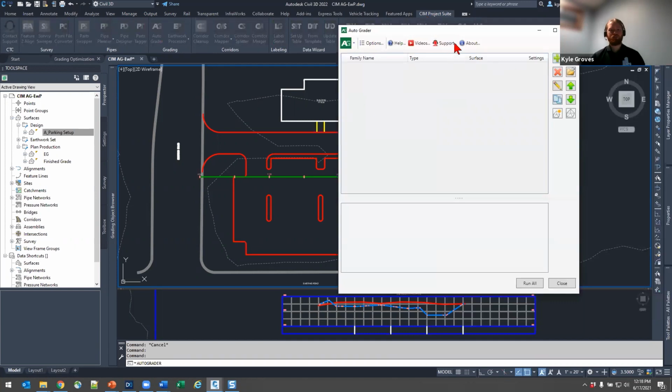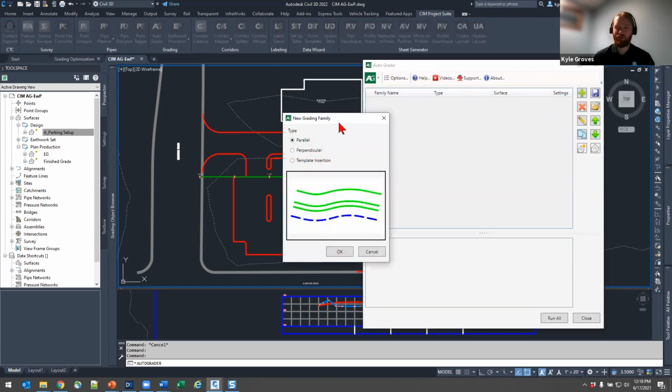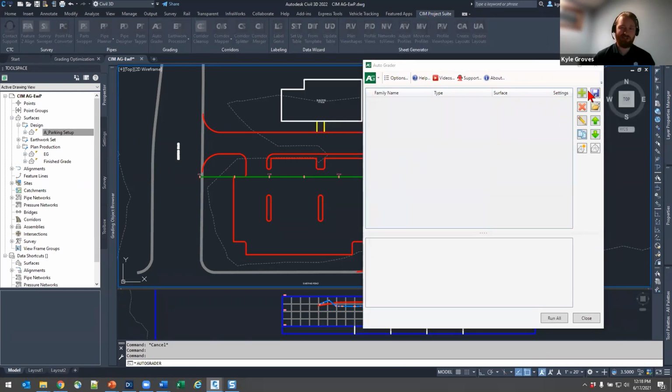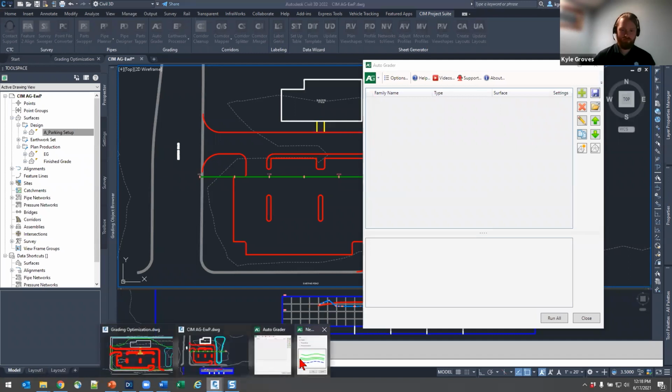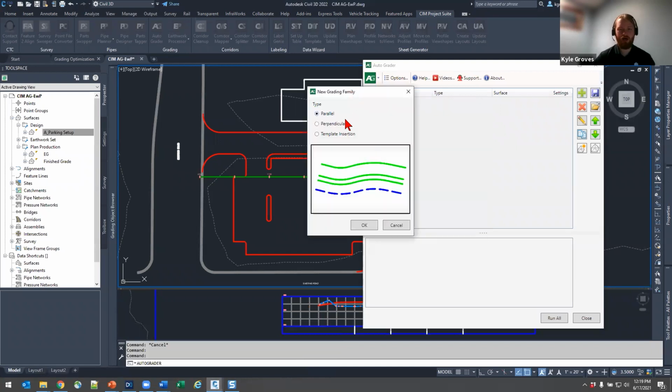So first thing I need to do is actually go and create a grading family. So yes, we are using the word family intentionally to call over to Revit. We want to make this sound more BIM-like, because it is. And oh no, sometimes the dialogues get lost behind each other using these tools.